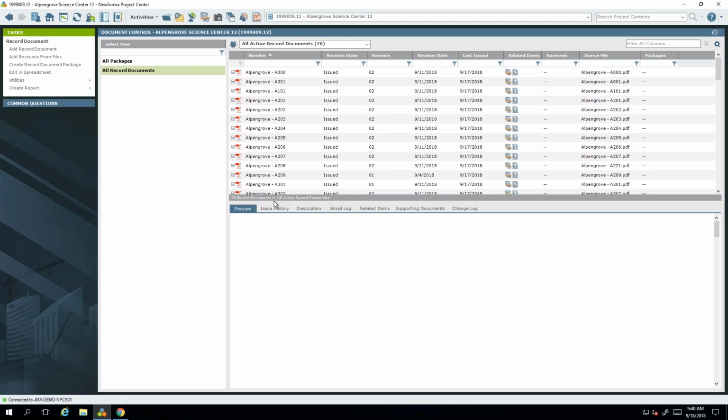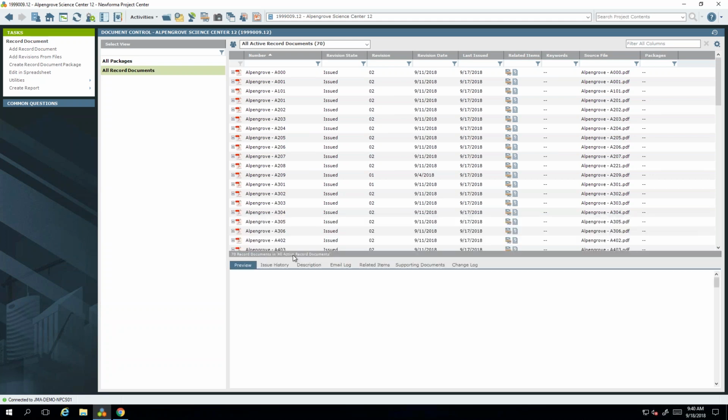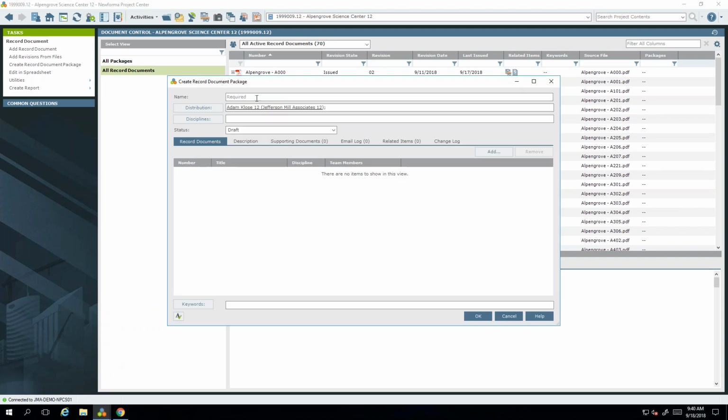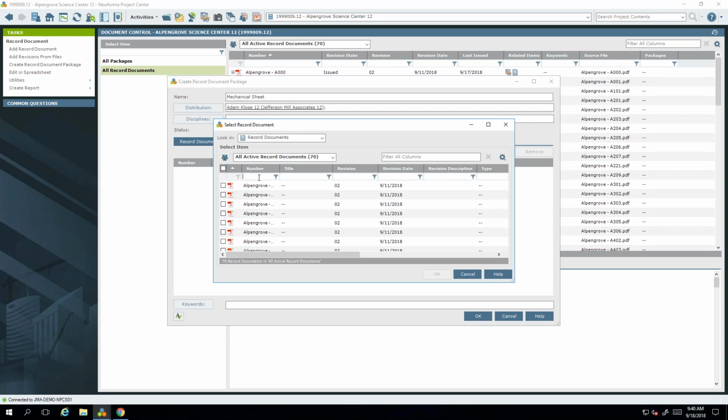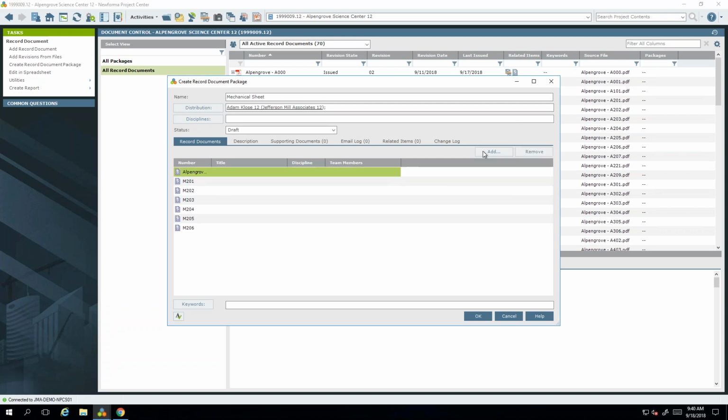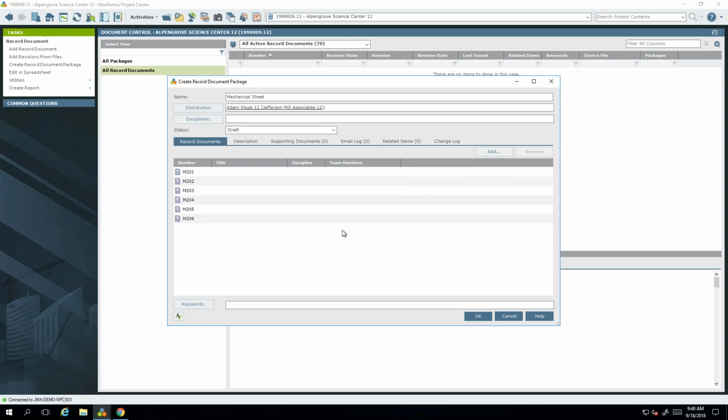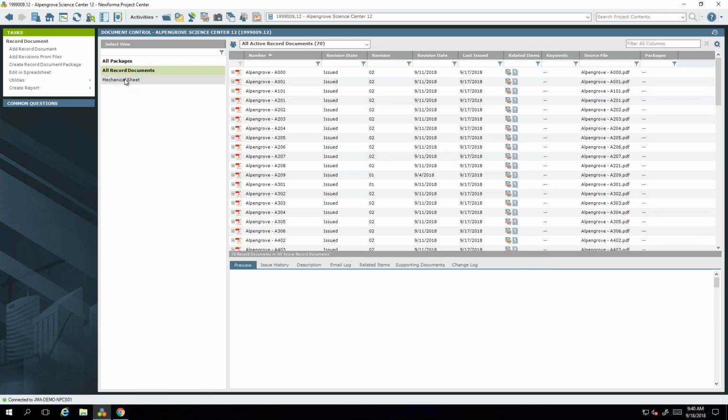The other thing that I do want to point out is if you ever want to put things in a subgroup, then you can just say, create record document package. So if I wanted to create that subset of documents, I could, like for my mechanical, and it doesn't have to be by discipline. It could really be any way that you want, but that way I could just pull in all of my mechanical sheets. And again, it's not copying them. It's just referencing them in this package, and it will just put it right here.